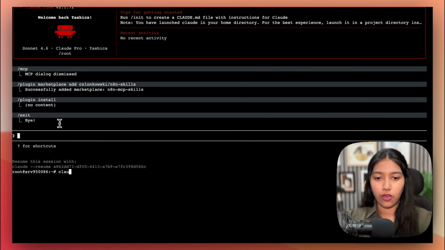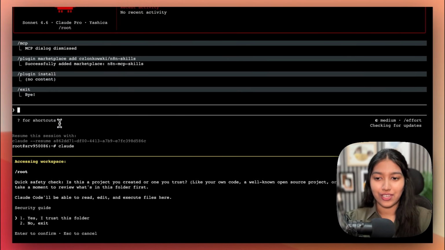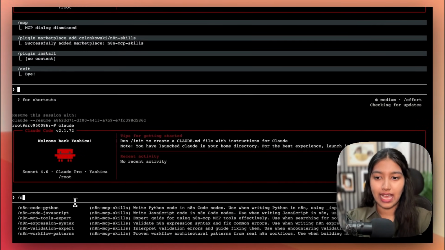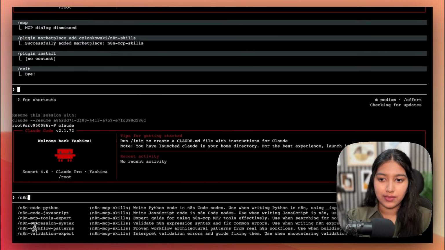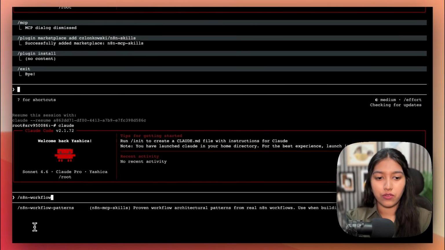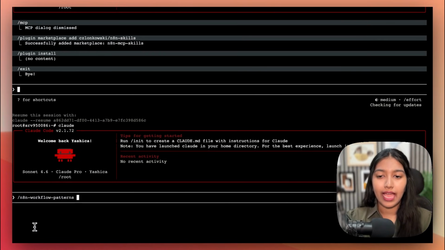Okay, now type Claude again. It's basically like a refresh. And now if you do / and you type n8n, you will see all the different skills. So I'm going to go with the n8n workflow patterns skill. And here I'm going to describe the n8n workflow or the n8n automation that I want to create. And then it's going to go ahead and create it for us, and it would be directly accessible through our n8n instance. So let's start with a very basic one.